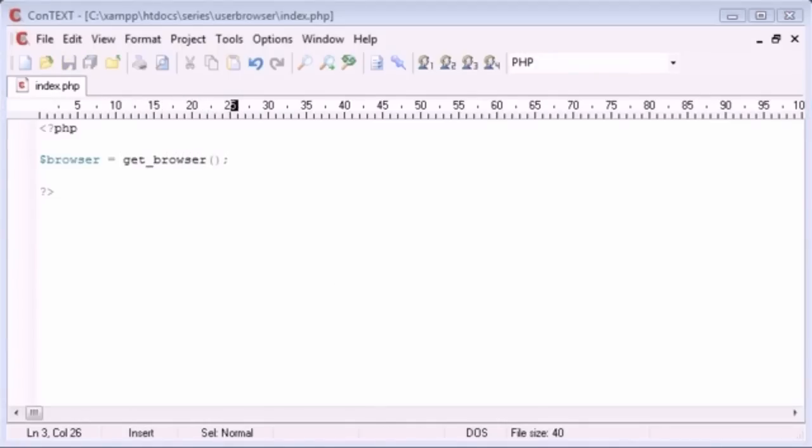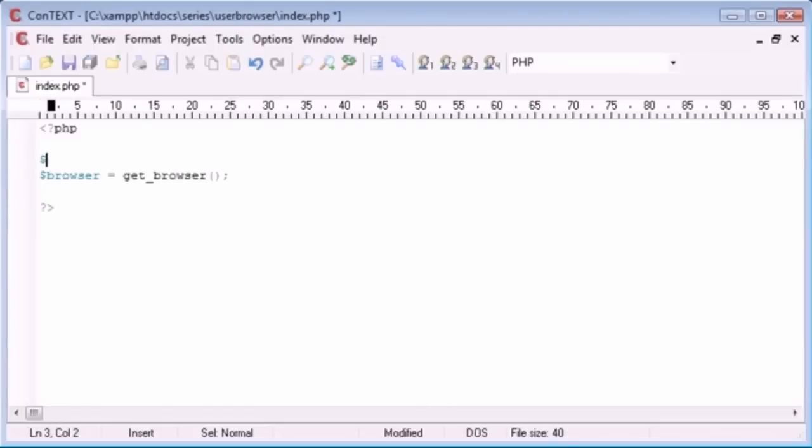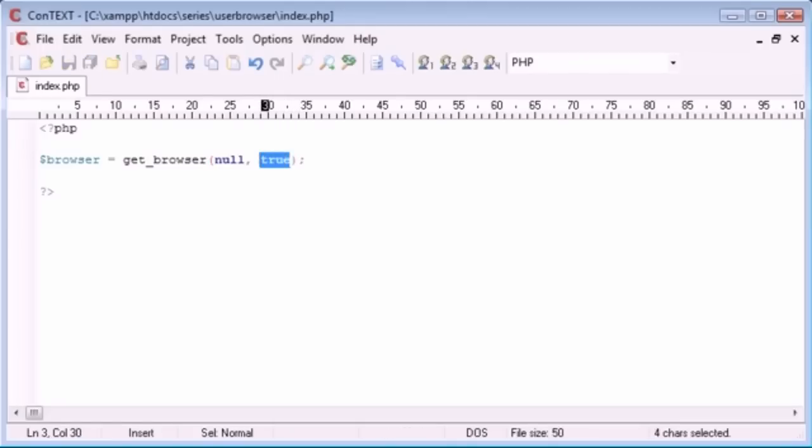Now this function takes two arguments. The first argument is the user agent, which we could obtain from the $_SERVER HTTP user agent. However, we're not going to do that. We're just going to specify the value of null. Now the second argument that we need to provide is whether we want this to be returned as an array, and we do want this to be returned as an array because that's how we're going to use it later on. So you just simply put true here. You can put 1 if you want, but it's probably just better to put true.